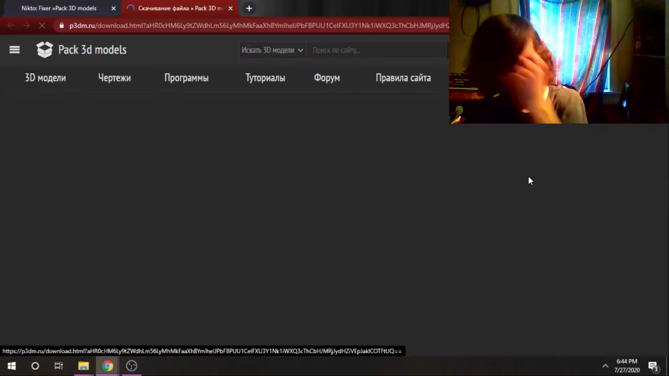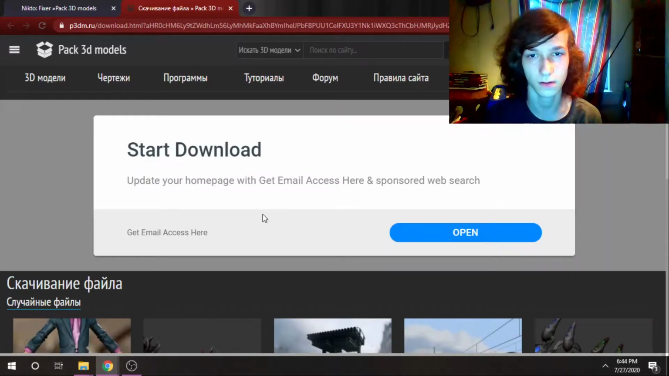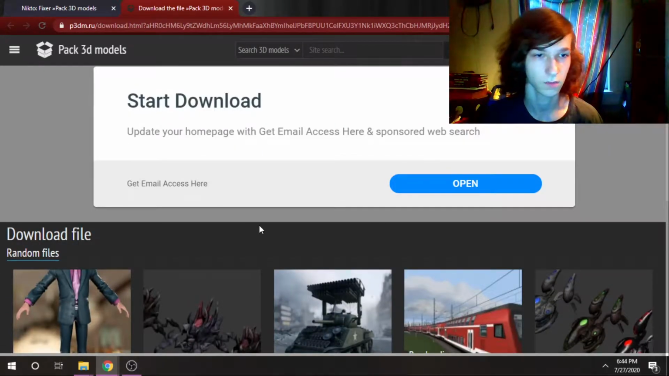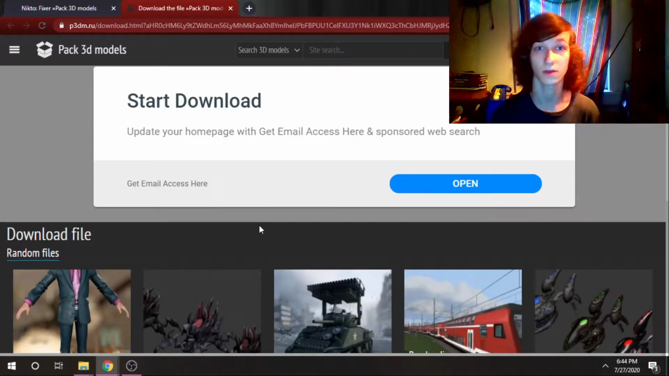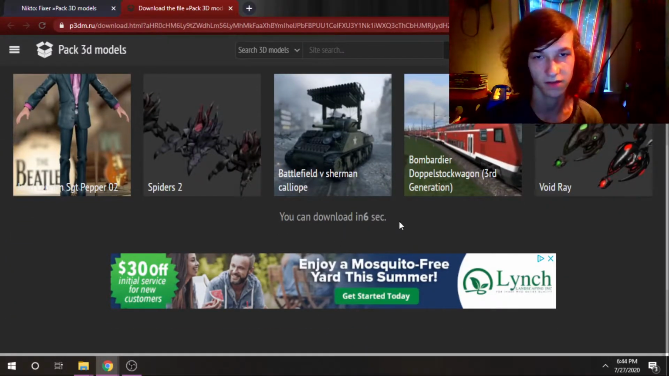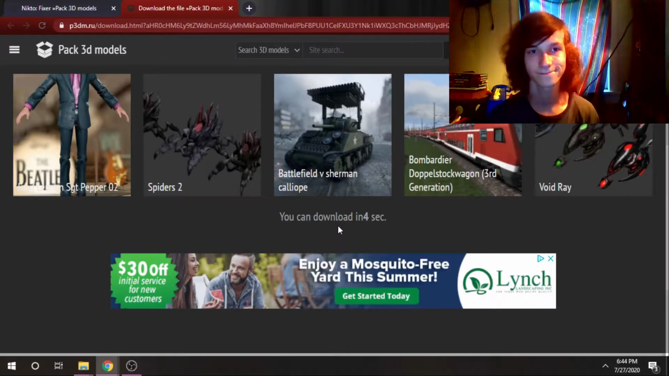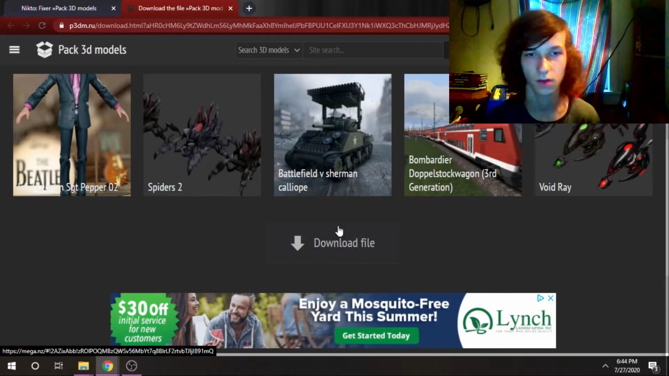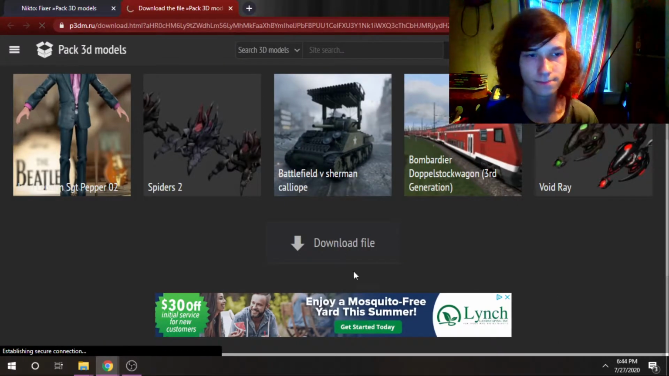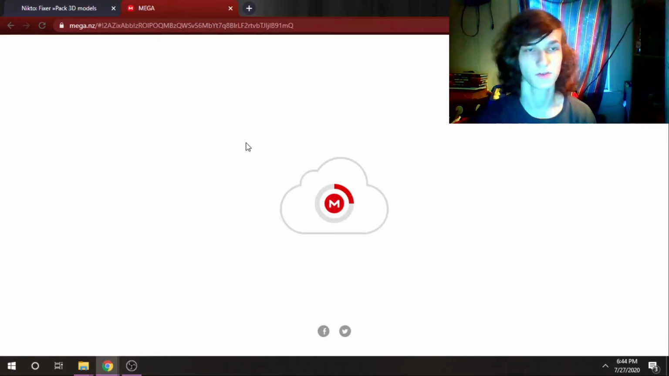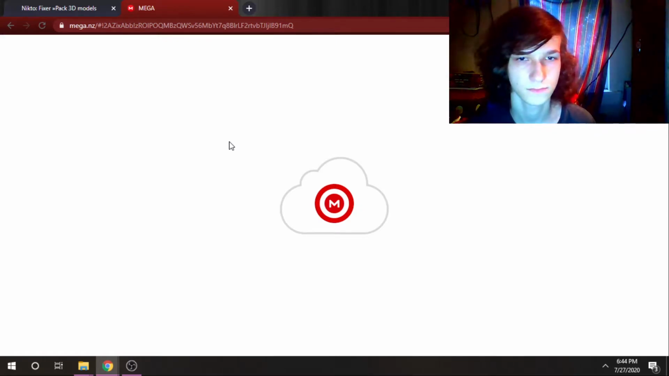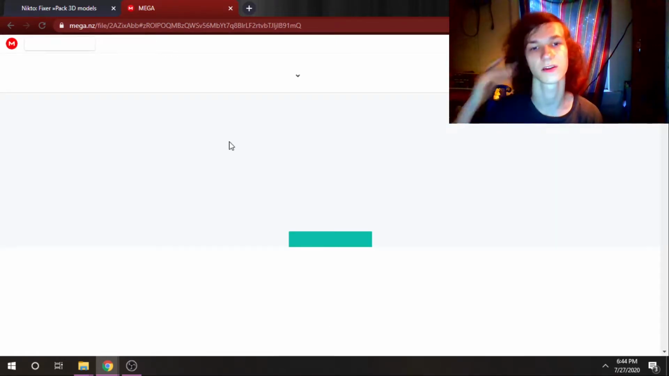It's a pretty sizable file, but it brings you to this page where you have to wait a couple seconds before you can download it. But, that should not be a problem. You just gotta wait a few seconds. Right here it says 6 seconds. It's kind of wonky, but you know, it works. Then you click download file. It'll bring you to whatever site the person linked to the file.